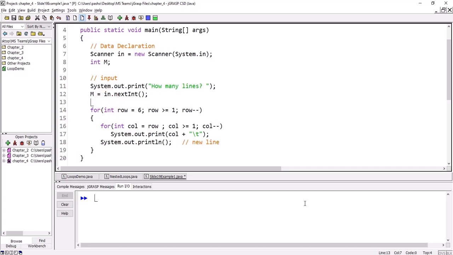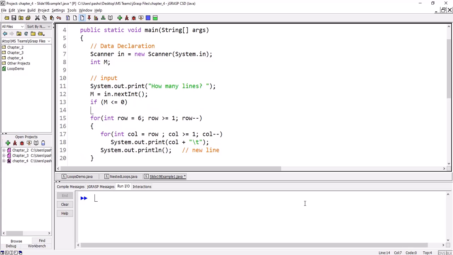To check for invalid, we write if m less than or equal to 0. Remember, it says if it is not positive, and if it is not positive, then either negative or equal to 0. Then we have to print a message, system.out.println, and we will say invalid input, number of lines should be positive. And here we could stop the program by writing system.exit, and we terminate the program.